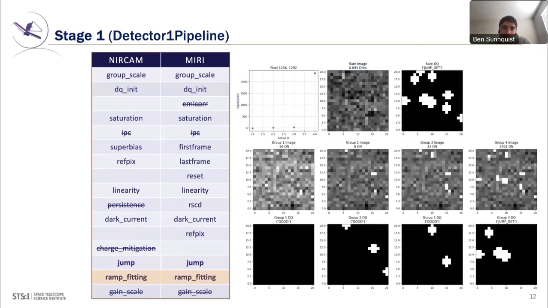And then the final step for stage 1 is the ramp fit. This step performs a linear fit to all of the calibrated good groups and records that slope value in counts per second in the rate image. So sticking with this example, for this pixel, that last group got flagged. So it's going to fit those first 3 groups, which as you can see in the rate image here, results in a very low slope value.